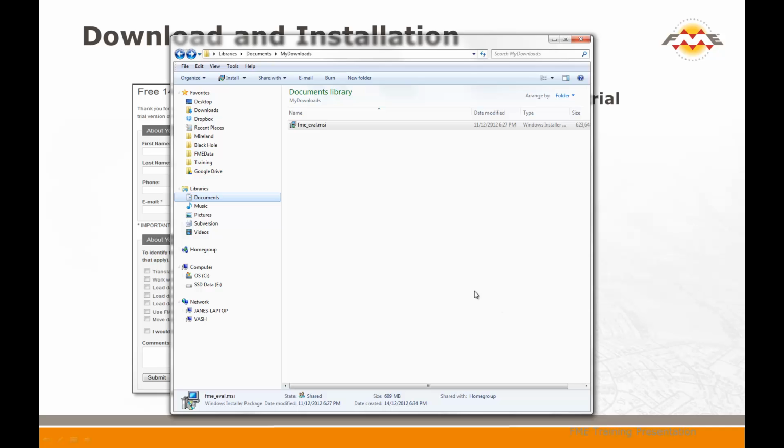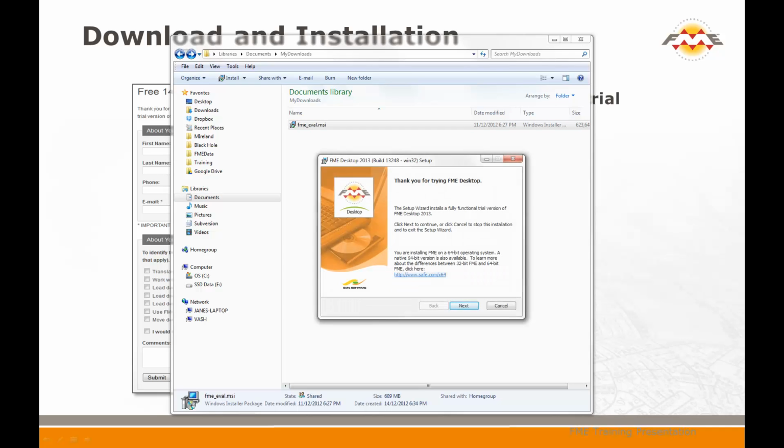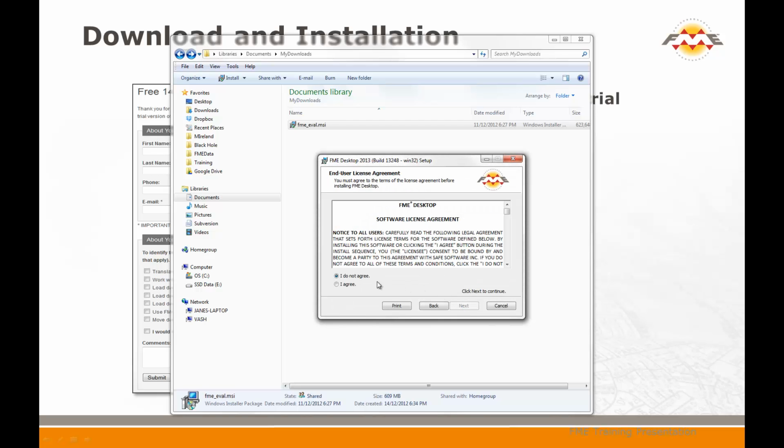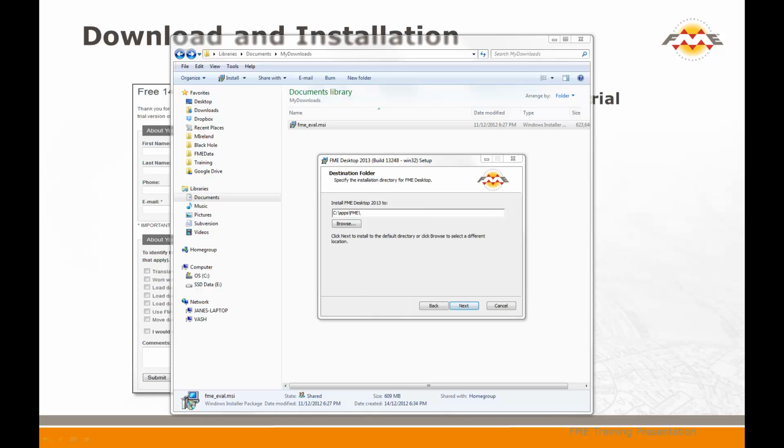Here I double-click the installer file to start the process. Once the welcome dialog appears, I click Next and then choose to accept the license agreement. FME can be installed in any location. Here, on my Windows 7 operating system, I am going to simply install it into the app/FME folder. If there was a version of FME already installed in that location, I would be prompted to uninstall it first.